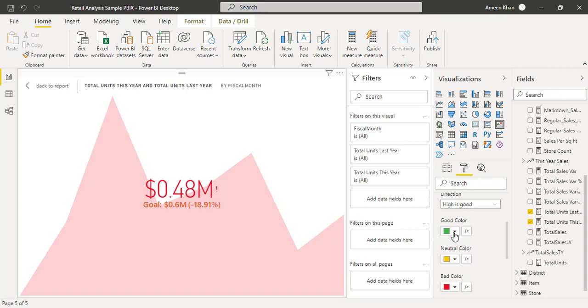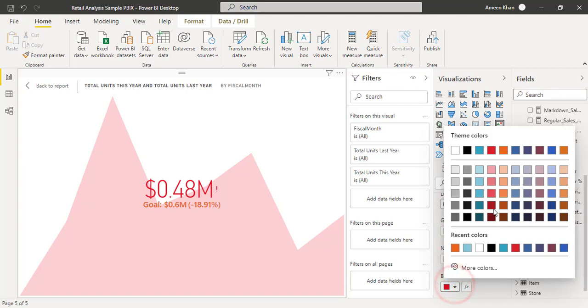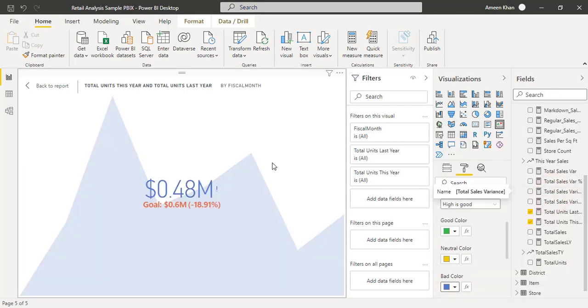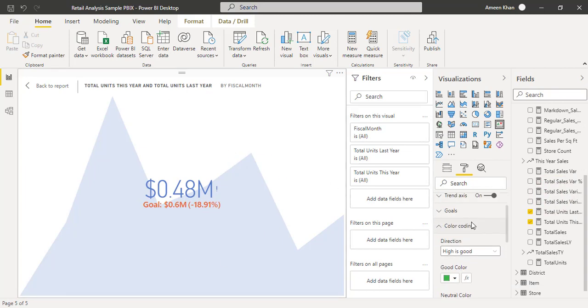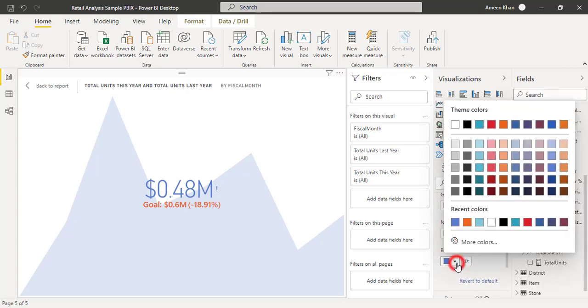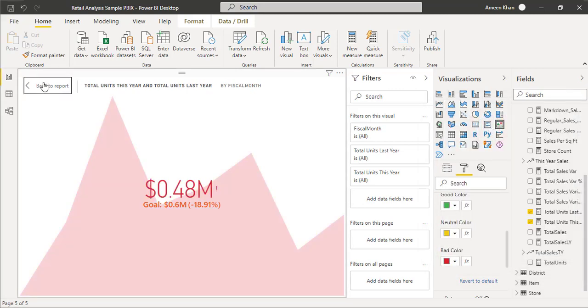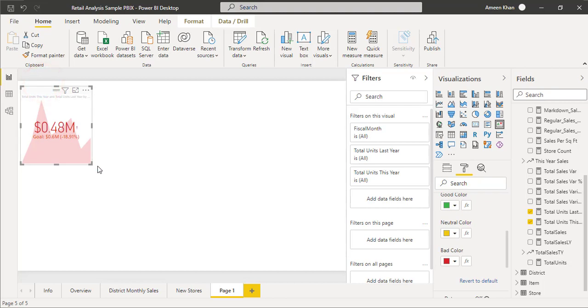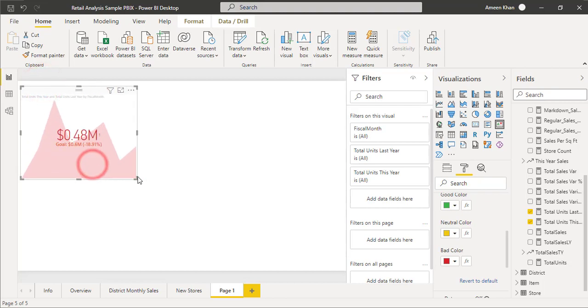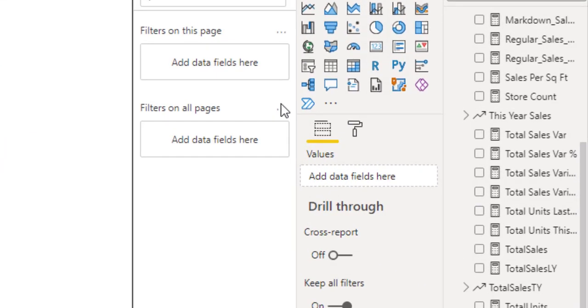Like if I change that bad color to the blue one, you can see over here the change has been done. So from these options we can set colors for the good, the neutral, and the bad. I will make it red again so it will look good. Now click back to the report and we will play with some custom visualization.